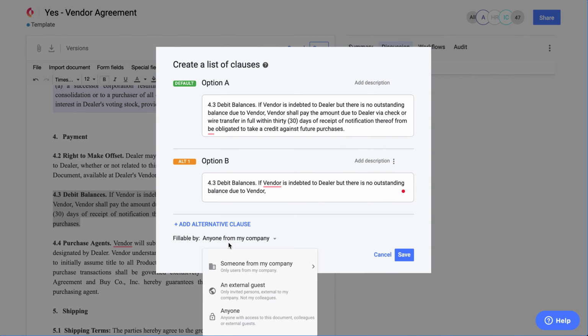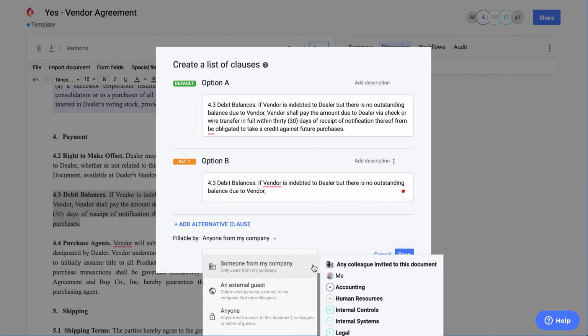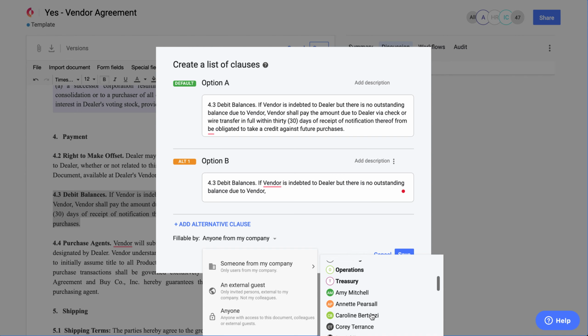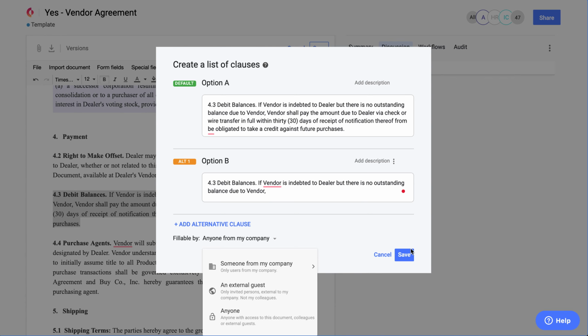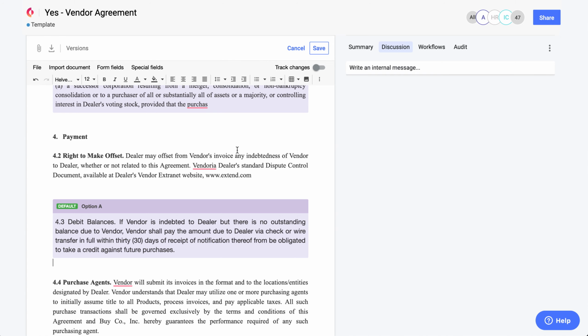The other nice thing is I can choose who can choose from this alternative. So if I want it to be a certain team that can make that choice, I can do that. Like maybe it's just the legal team that should have that option. Or I can also even make it certain individuals have that ability. Then I'll go ahead and just save that within the template.